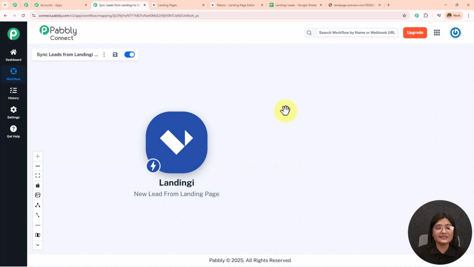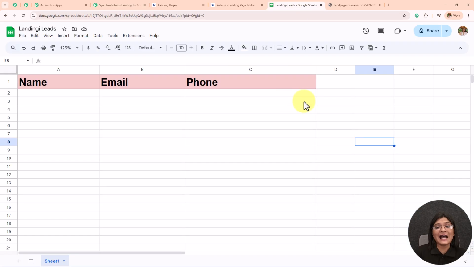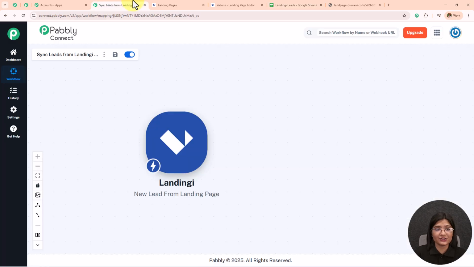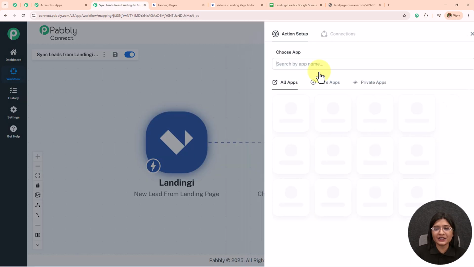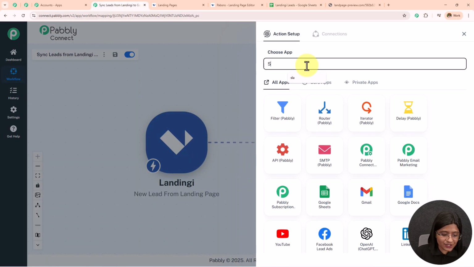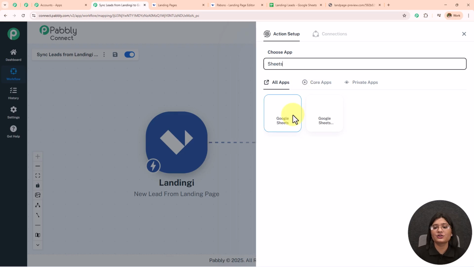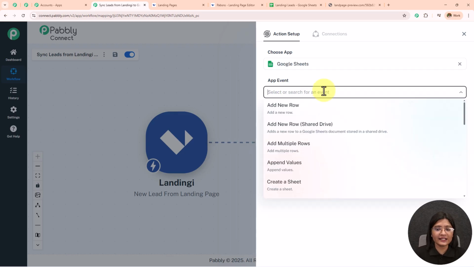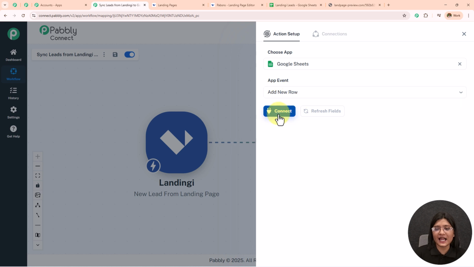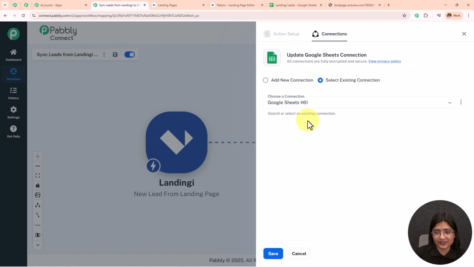Now moving on to the next step, whenever I receive a new form submission, I want to add those details to my Google Sheet spreadsheet. So I'm going to click on this add new action step, and in my action application I'm going to search for Google Sheets. And in my action event, I'm going to select add new row and then click on connect.